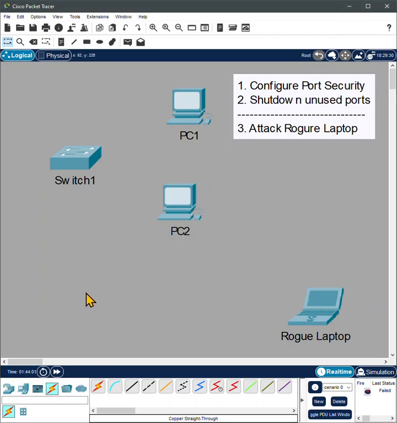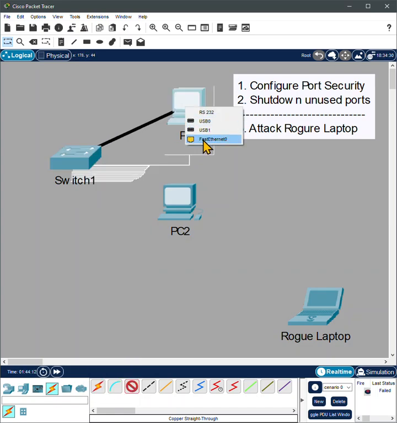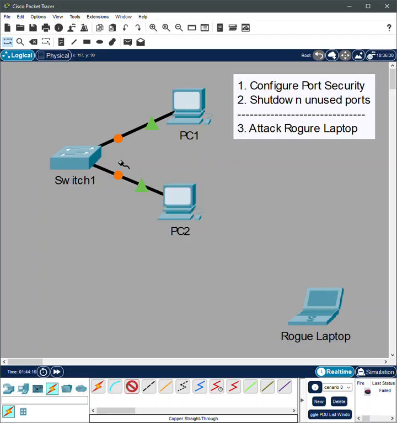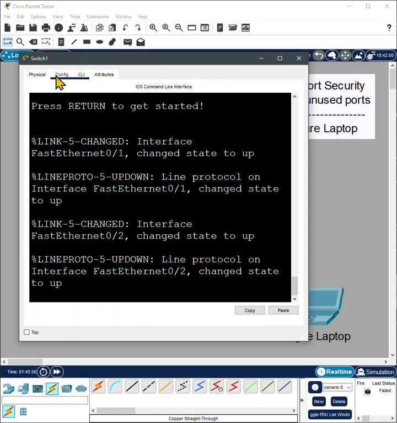So we will jump into the real work. First thing, I will build up the topology. I will connect PC1, then PC2 on this port. I will fast forward the time. So this will go into green. Now, let's have a look at the switch.